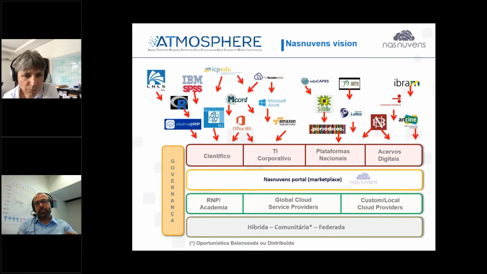So the idea is, let's say, if a CIO of a university wants to have some extra storage or processing capacity, or to have some service provided in the university in the cloud, he or she can go to the portal and select an offer from Amazon, Azure, or from another university that has idle resources, etc. So it will be, in that sense, like a marketplace, and this Nas Nuvens portal will be this central entry point.